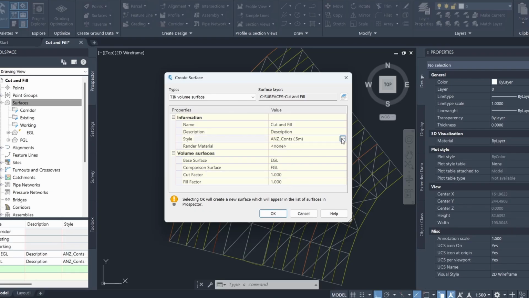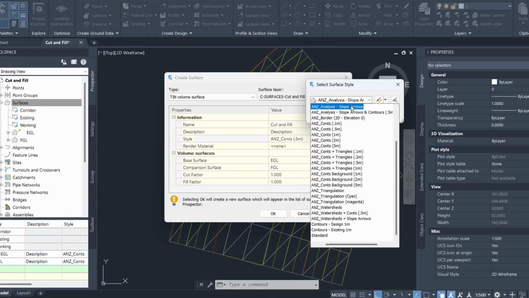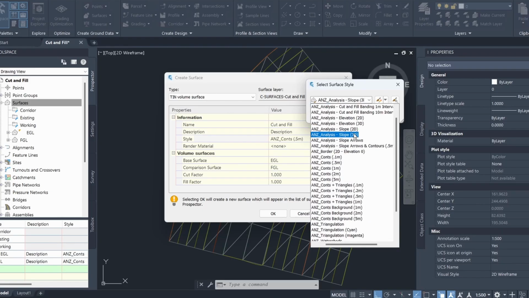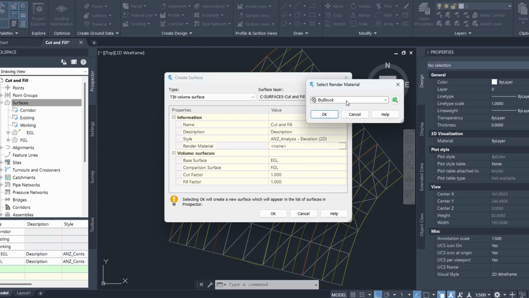For the style, we can select a style from the menu here by clicking on these 3 dots. I'm using the Australia and New Zealand country kit, so I have a predefined list of styles. For today, I'm just going to be selecting the ANZ analysis elevation bracket 2D. And for the render material, I'm just going to leave it as by layer for now, and we can change this later.